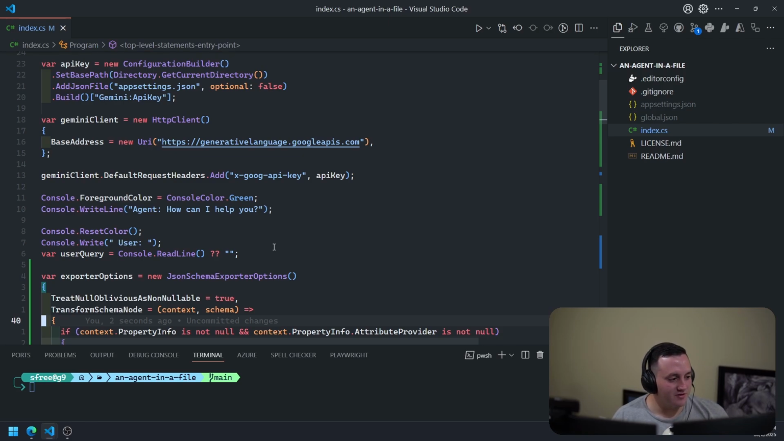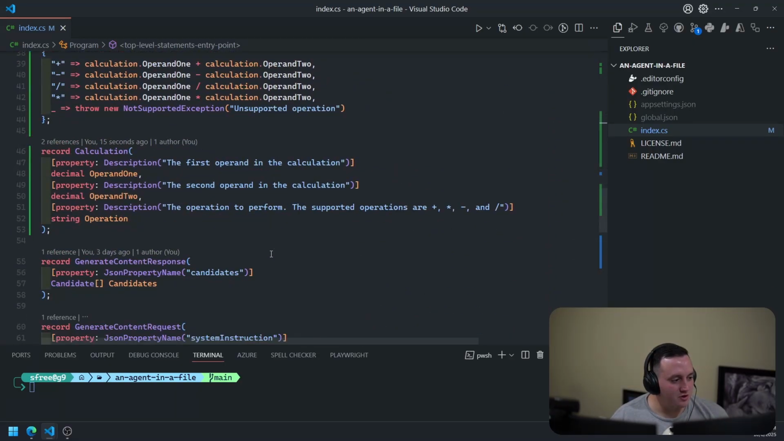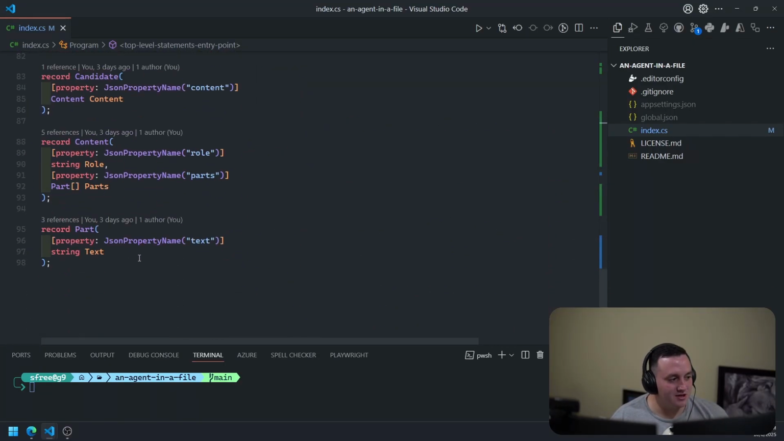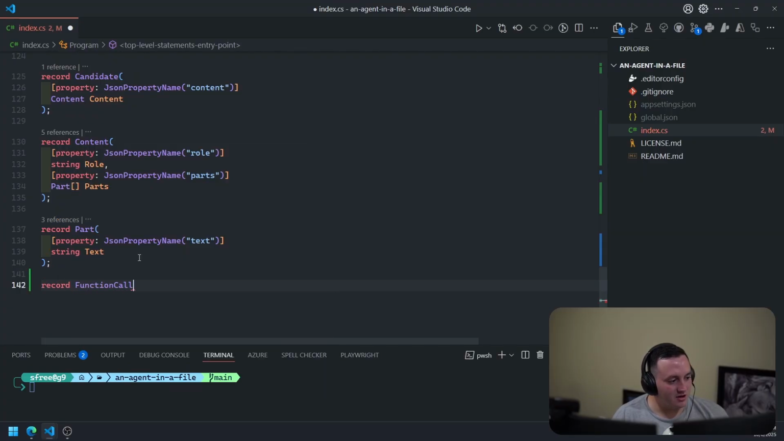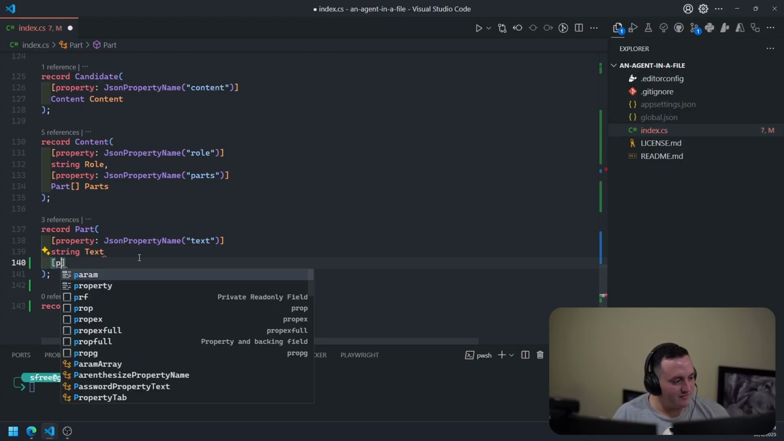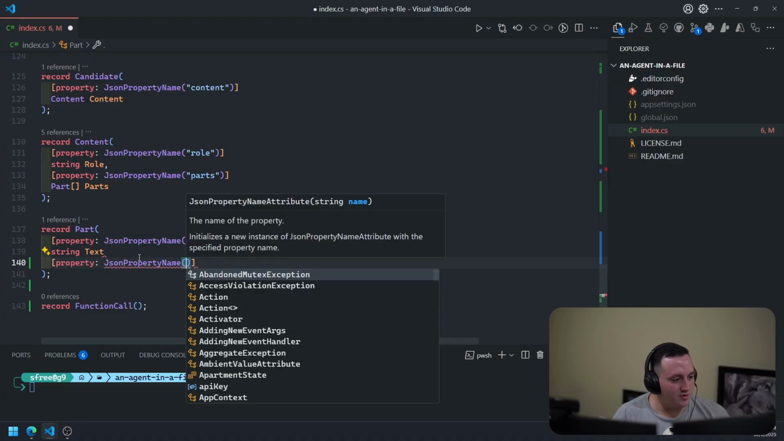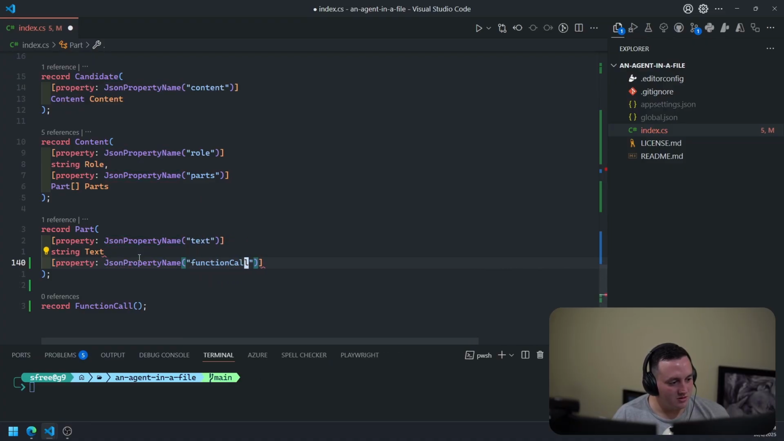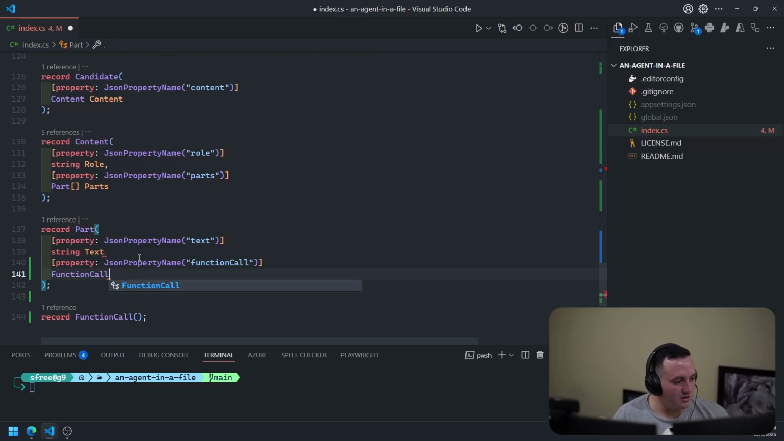So what we'll do for now is implement a model to represent the model asking to use a function. So let's define a new record. We'll call it FunctionCall. And for now, it's just going to have no properties, no information, just a shell. And then we're going to define a new property on our part object here. This is going to represent a function call. And we'll say this is a FunctionCall, and this can be nullable.